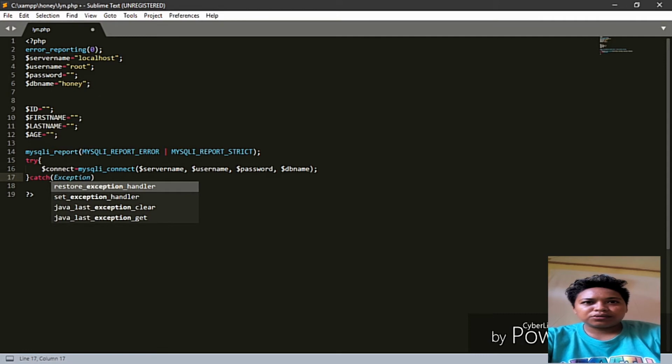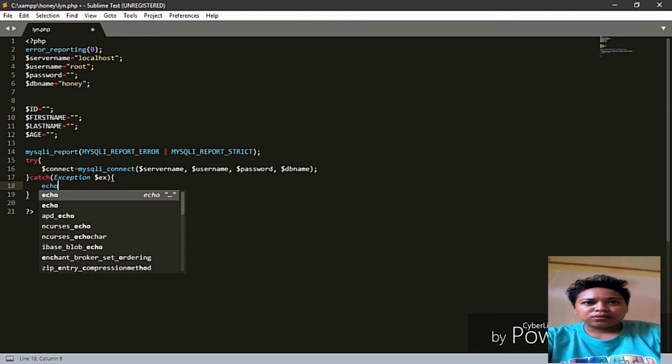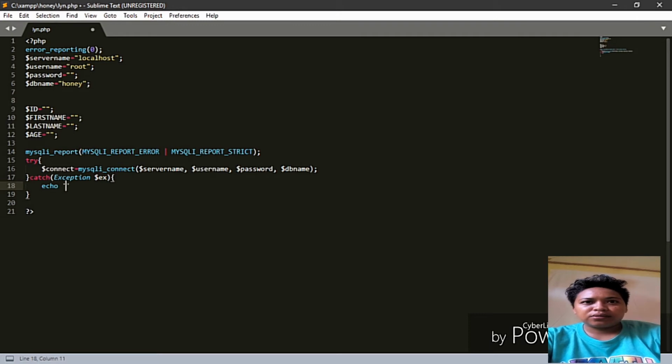So catch exception $e. There is no connection. This would display the error.